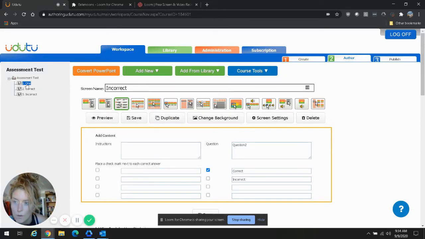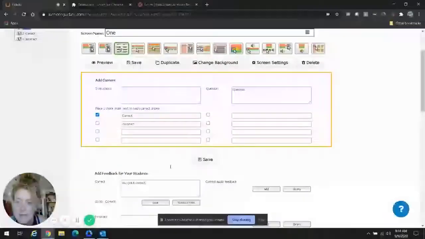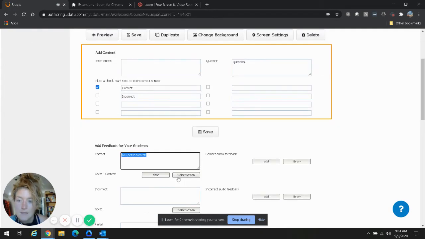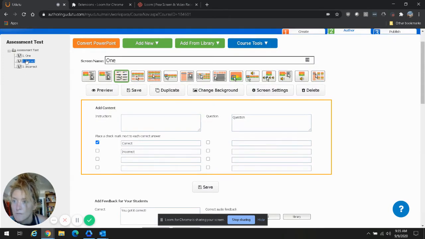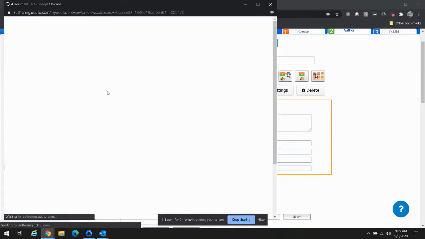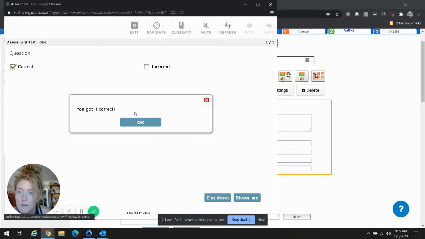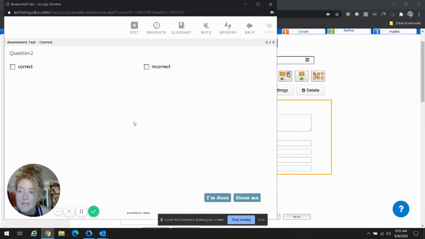Okay, so here you can see that when someone gets the answer correct, they will be given the feedback, "You got it correct," and they will go to the screen called Correct, which is this screen right here. Okay, so when they get the question correct, say I'm done. Okay. Immediately, as soon as they click OK, it's going to bring them to that screen that you jumped to.